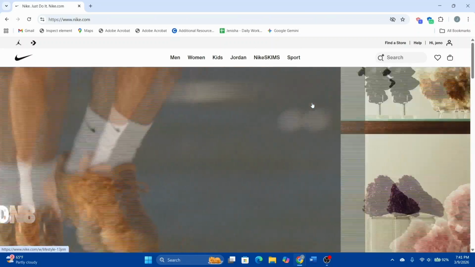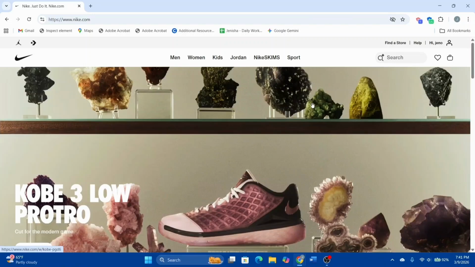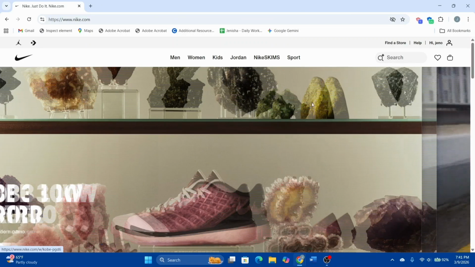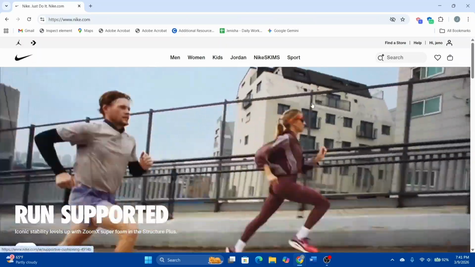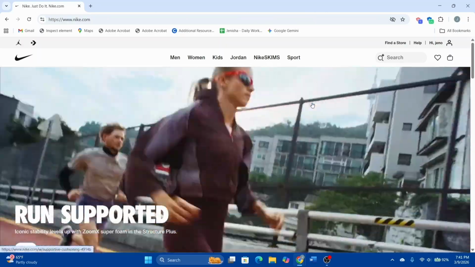So we can directly go to the Nike website. We can open up our browser or even look for the application if you want to use the app, and log into your account if you're not logged in.